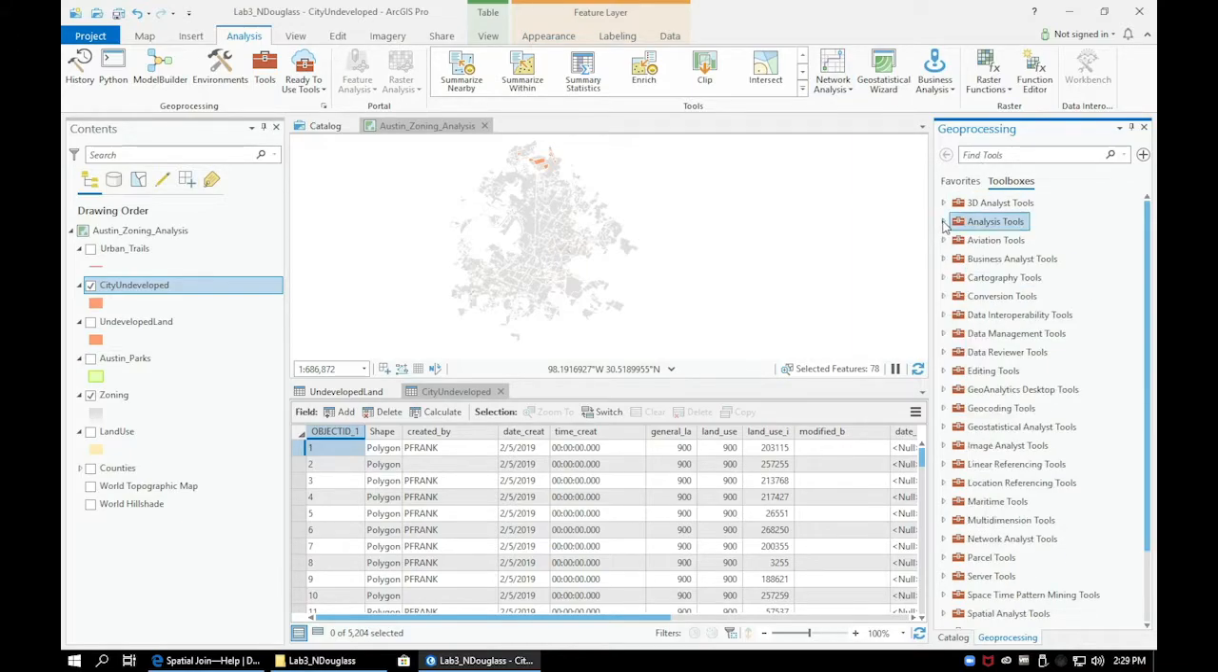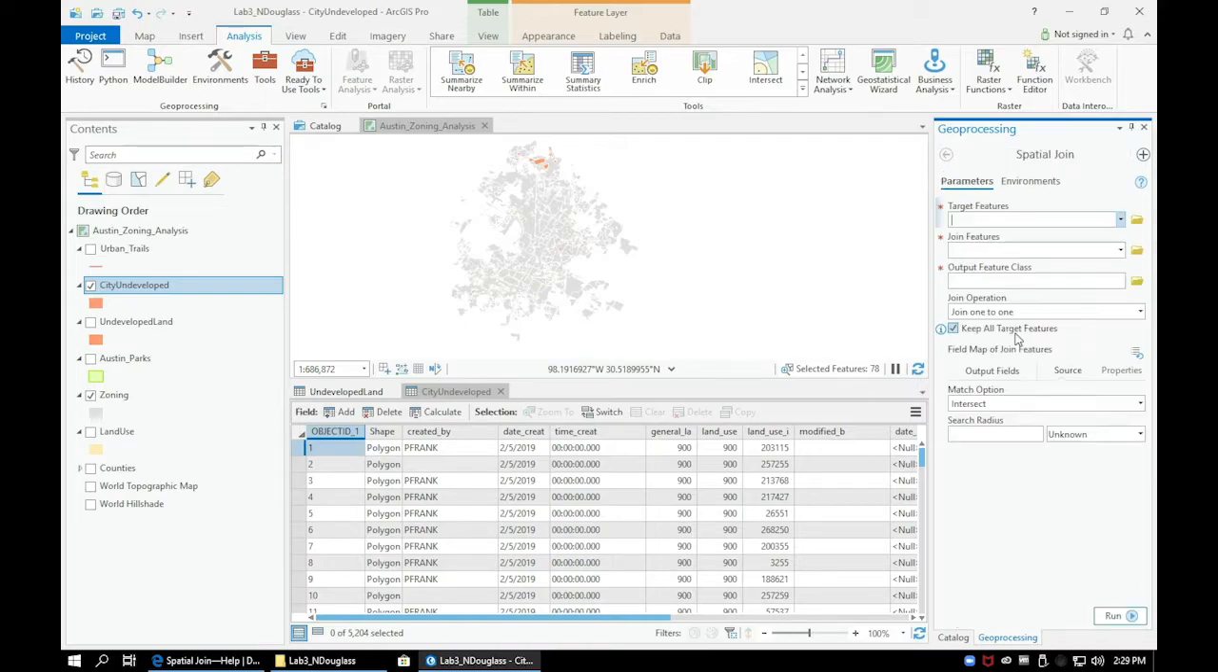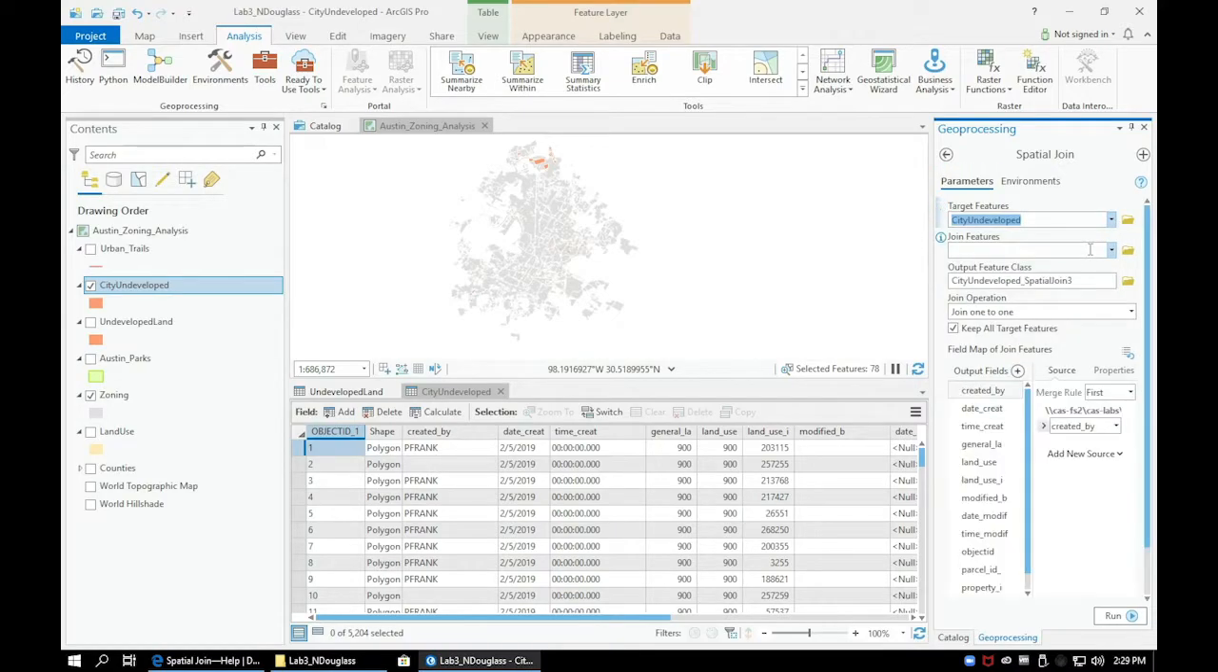Go to the geoprocessing pane and search for spatial join. We only need to fill in the first 3 parameters for this tool. The target feature should be our City Undeveloped layer. Make the join feature our zoning layer, and essentially we want to create a new layer that is exactly like our City Undeveloped layer, but has the attributes from our zoning layer.